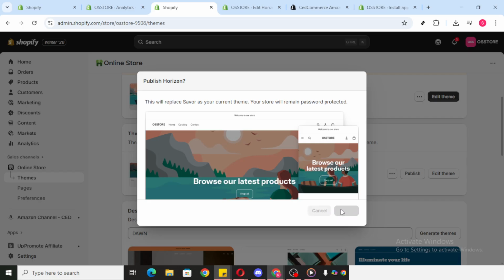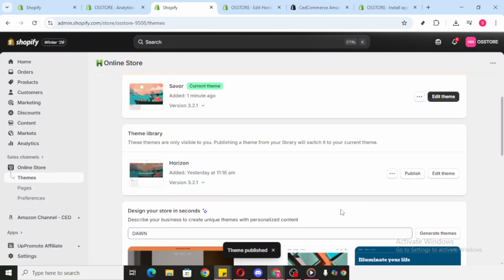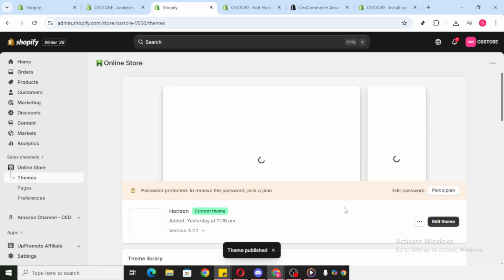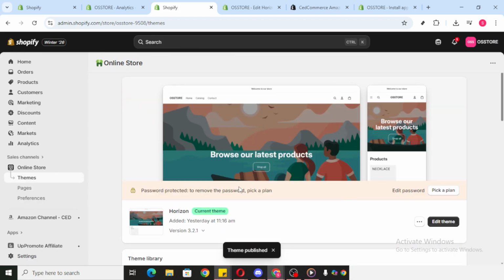A quick note about what this change affects. Publishing a theme switches the design, layout, and settings tied to that theme. It does not delete your products, pages, orders, or customers. Those stay exactly the same.